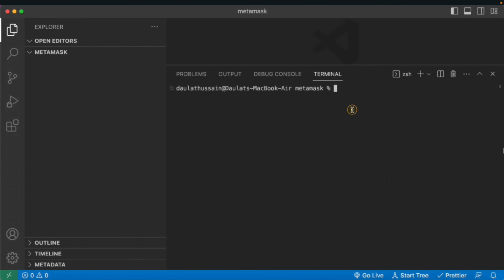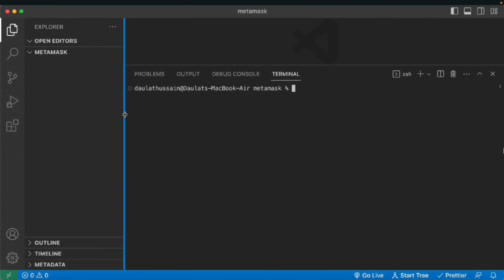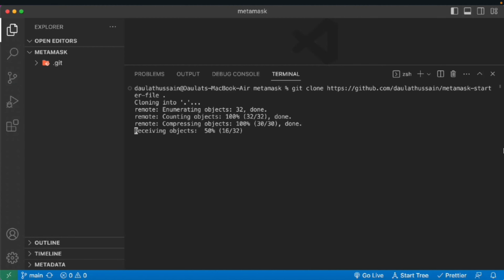So open up the terminal, let's bring this up a little here, and type git clone, paste the URL, and you have to give this dot. This means that the entire repository will be cloned in the same folder. So hit enter. This is going to clone the repository.